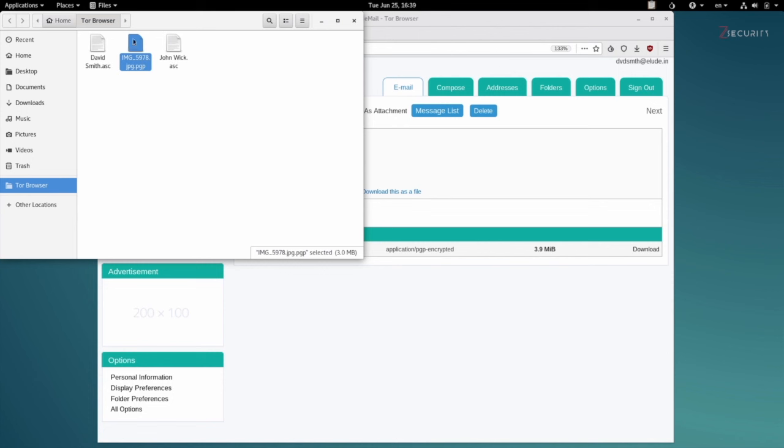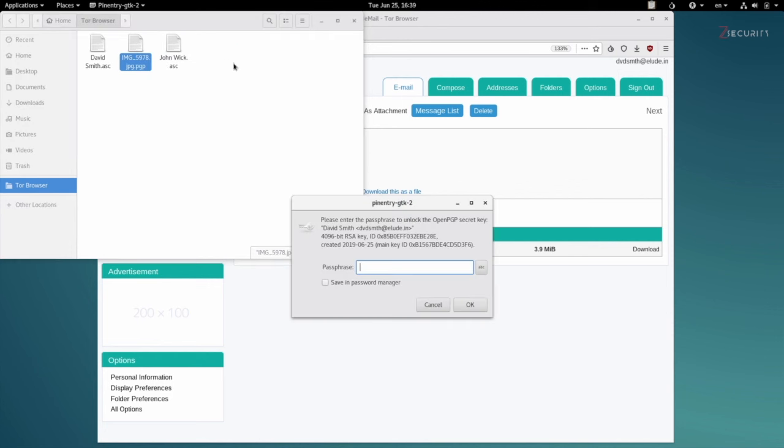To do that, we're going to right click the image. We're going to click on Open with Decrypt File. This will ask you for the passphrase for David's private key. I'm going to input it.